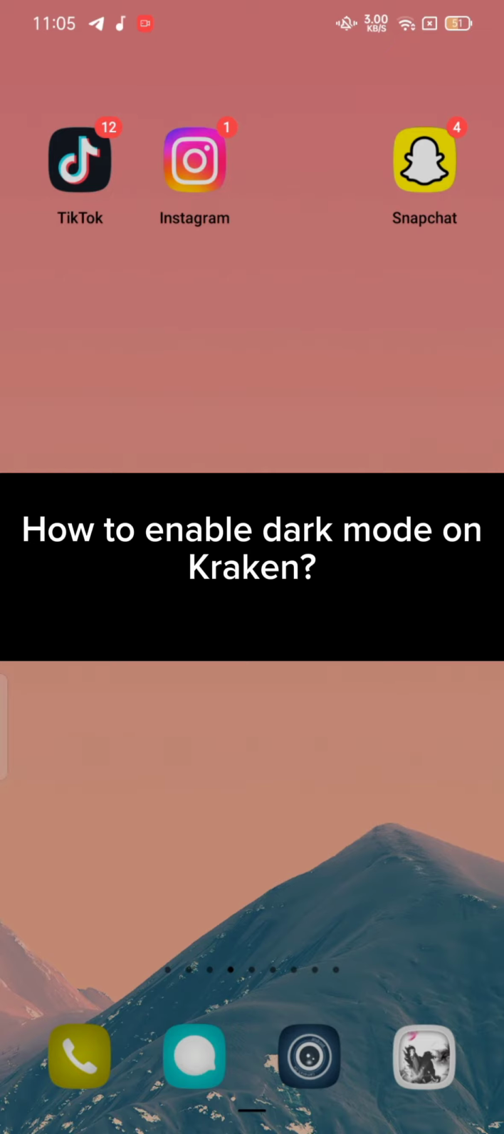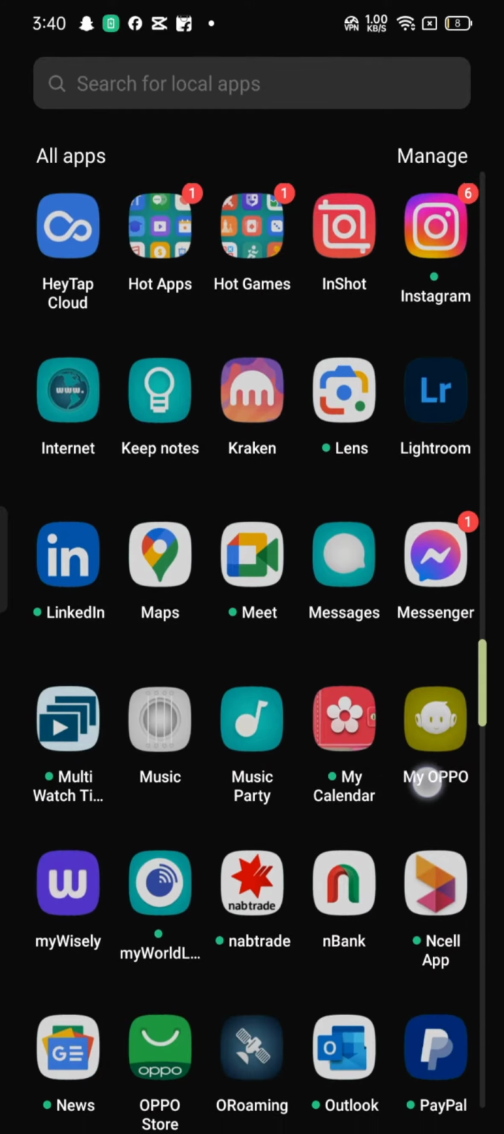Today in this video I'm going to show you how you can enable dark mode on Kraken. Keep watching the video till the end. To enable dark mode on Kraken, firstly open up your Kraken application. The official page of the Kraken application will appear on the screen.